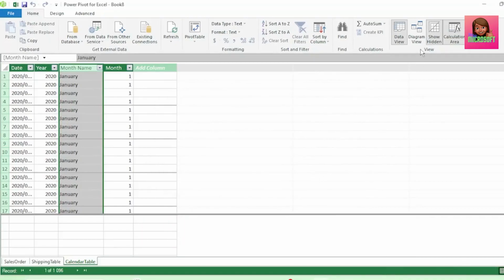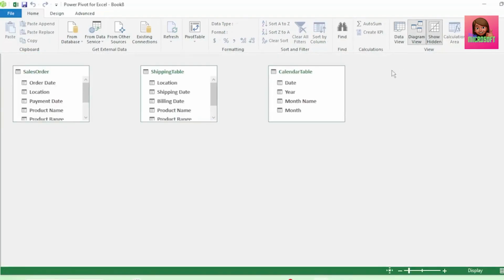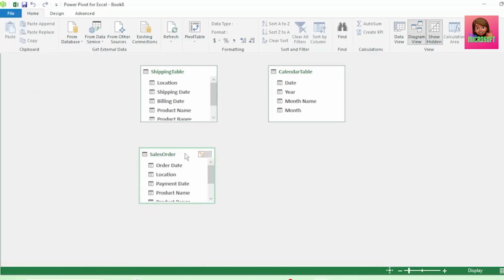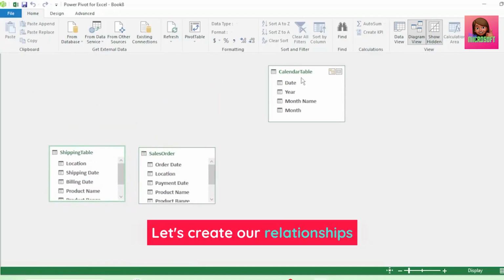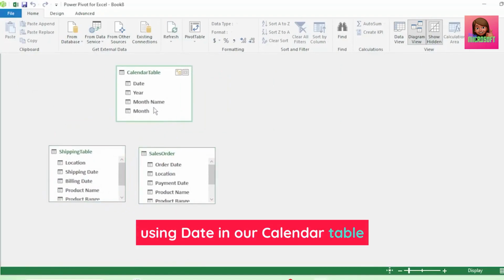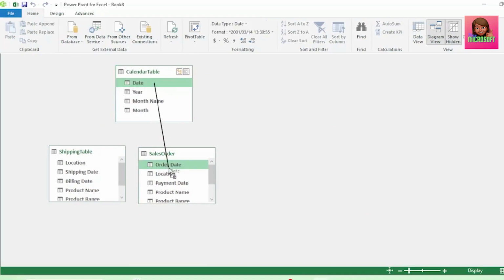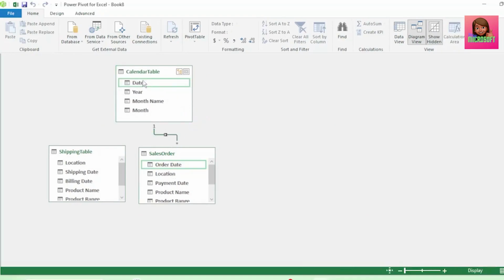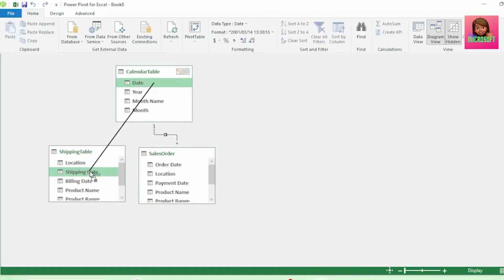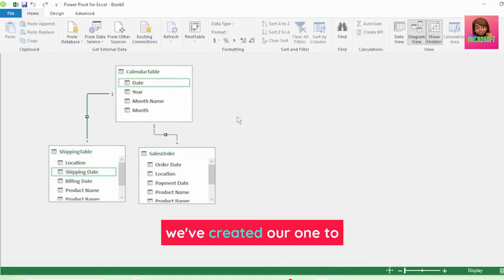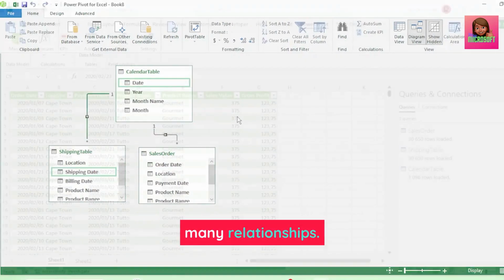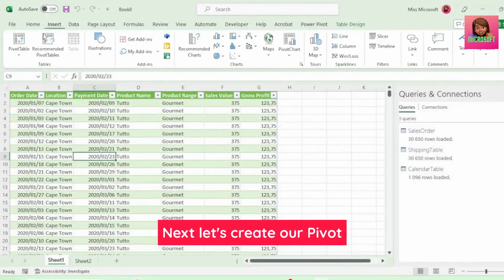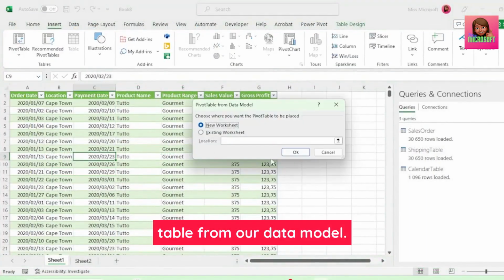Next, let's click on the diagram view, and we have our calendar table, sales order table, and shipping table. Let's create our relationships using date in our calendar table and drag it to order date in our sales order table and shipping date in our shipping table. And we've created our one-to-many relationships. Next, let's create our pivot table from our data model.